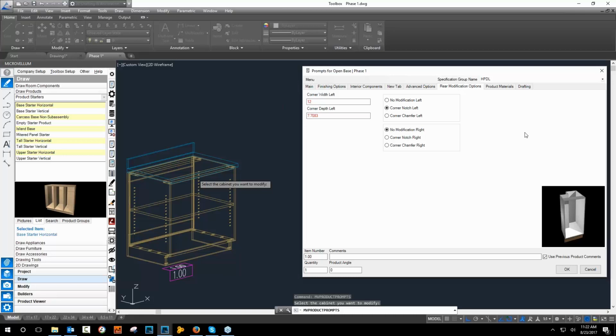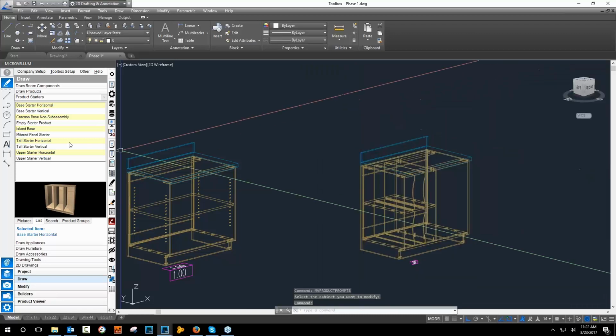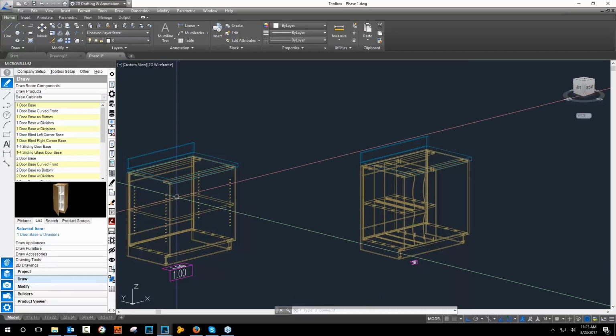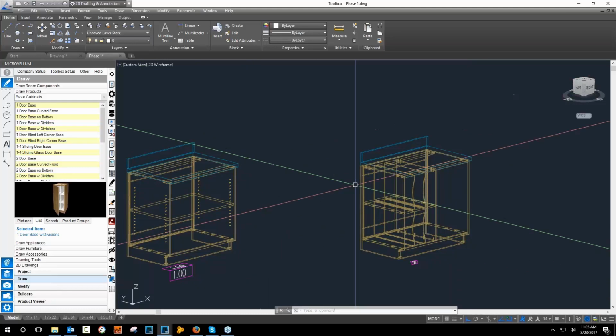Good question. Let's see. The question was, can you show me the product starter that has an insert in place, like a divider in the cabinet from the library? So yeah, in our product library here we have one door base with dividers and then divisions, etc. There's also a starter cabinet, which is this.